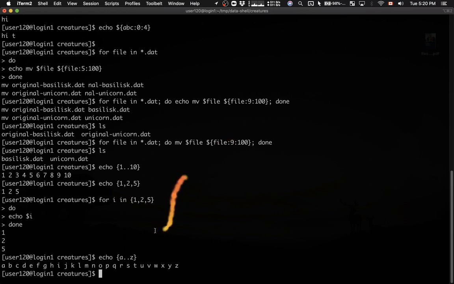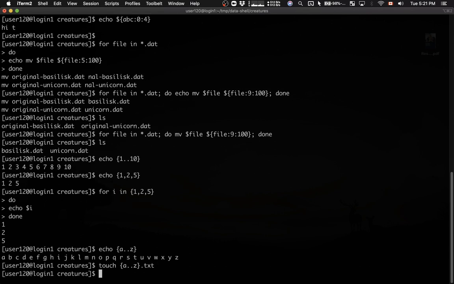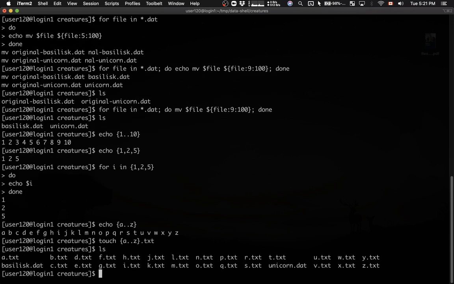This notation is called brace expansion in Unix, and it's super useful because you can actually use it to automate things on the command line. So for example, if you want to create a bunch of files that are called a letter and then let's say .txt, what you can do is you can say touch, then the first character runs from A to Z, and then they all have ending .txt. And this is equivalent to running touch A.txt, touch B.txt, and so on. And then the result is that you have 26 new files, and they're all empty files, obviously.